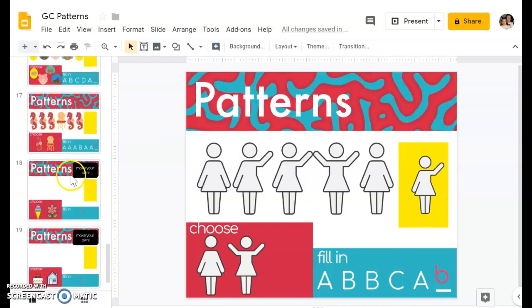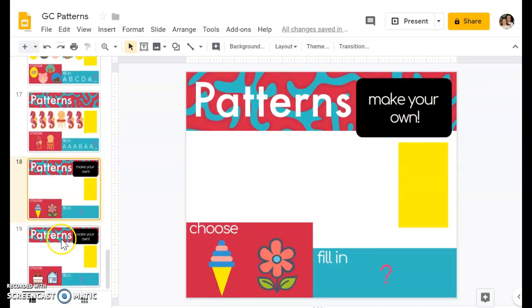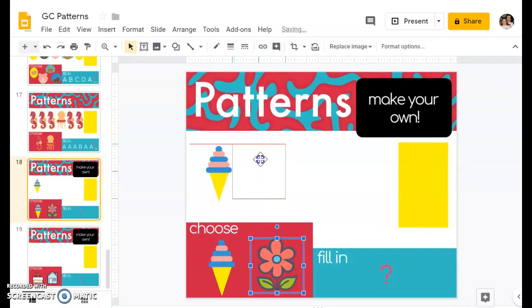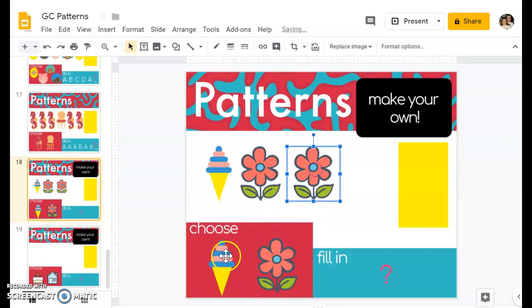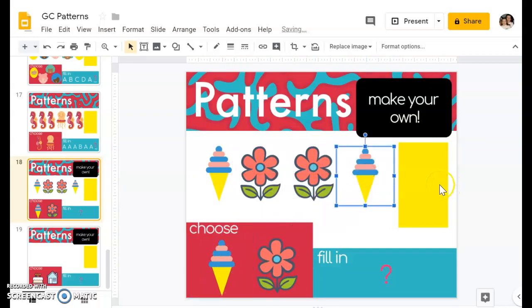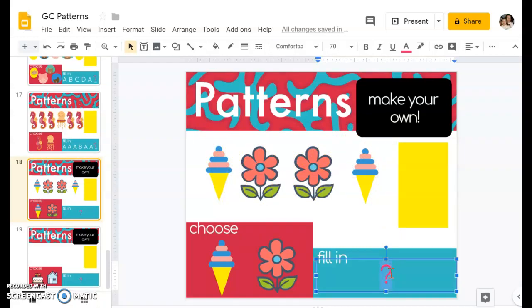Now, there are 2 slides at the very end of your practice, slide 18 and 19, that say this black box, make your own. So I've given you 2 pictures, and you can create whatever pattern you want to. So let's say you want to do ice cream, flower, ice cream, and then when you run out of room, you can leave that blank for me to do. Ice cream, flower, ice cream, and then down here, double click so it turns blue, and you can do your pattern using letters. So your pattern would be A, B, A, and then you can leave that blank for me.